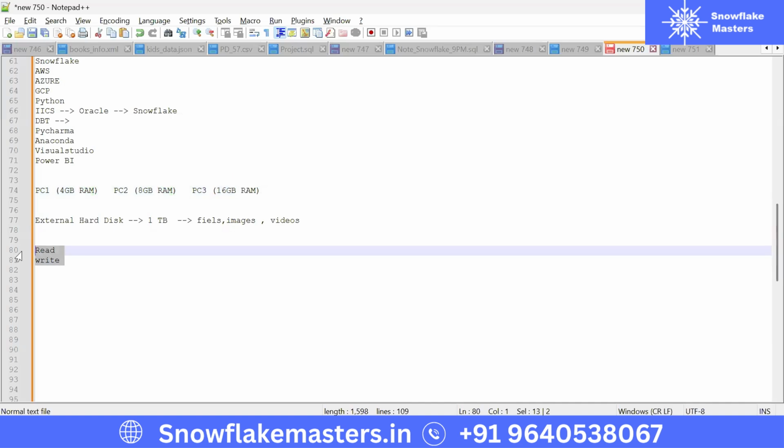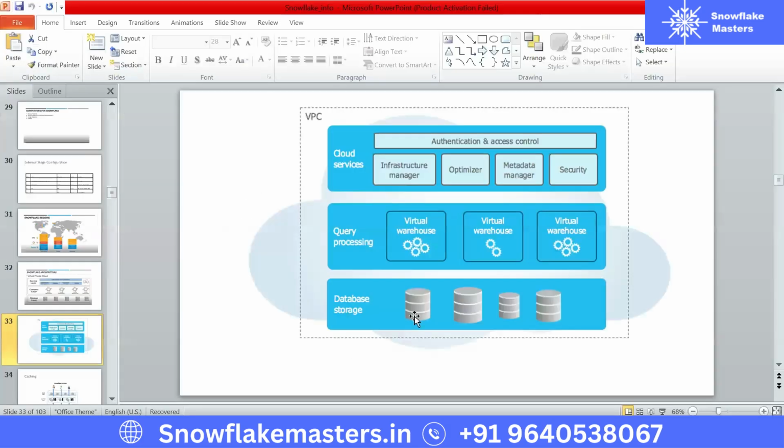Now let me apply the same to the Snowflake architecture. Let us assume this is your external hard disk, and PC1 with 4 GB RAM, 8 GB RAM, and 16 GB RAM. Just for the timing, remove RAM and put virtual warehouse. So I have a virtual warehouse with different sizes. We'll talk about what the sizes are, but the point is the database layer will be responsible for storing the data. Your query processing layer will be responsible for reading the data from the database or writing data to the database.